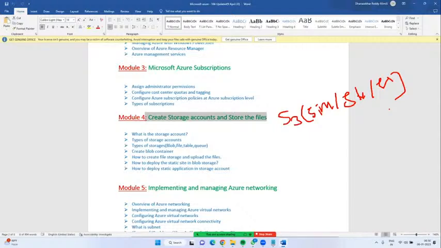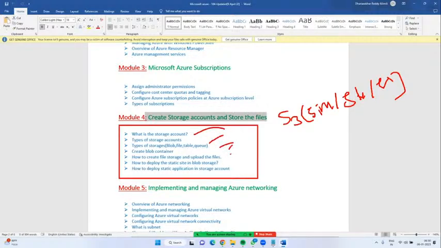Okay, streaming. Now, here in Microsoft, we have different types of services. Based on our requirement, we will proceed and consume the services. We have storage, blob, file, table, queues, etc.